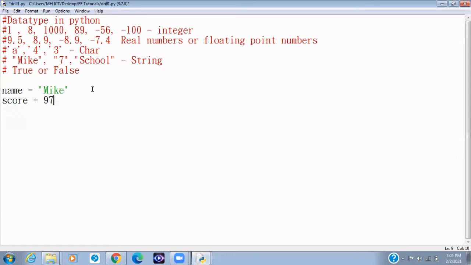All right. So that's also an integer. Our real numbers, let me say average score. Now this is a floating point number because it has to do with the decimal. It's a 9.9. That's a decimal, and that's why it's a floating point number.